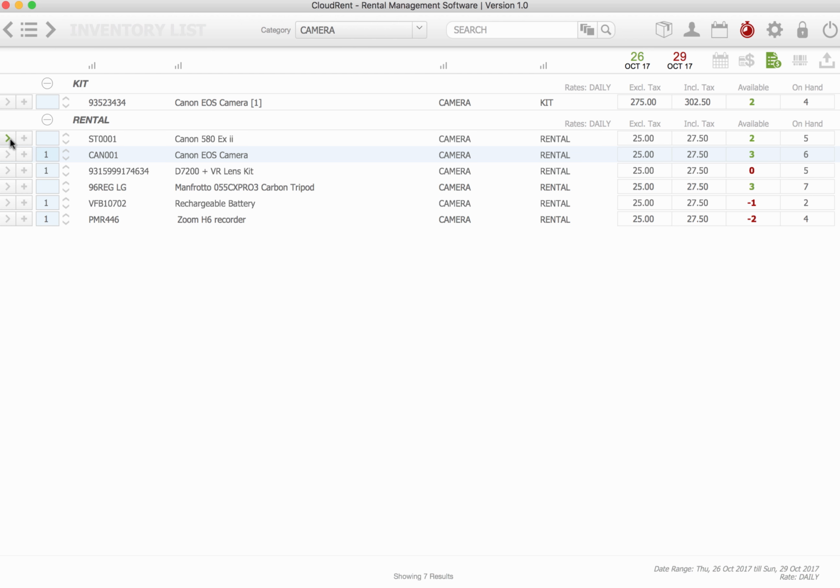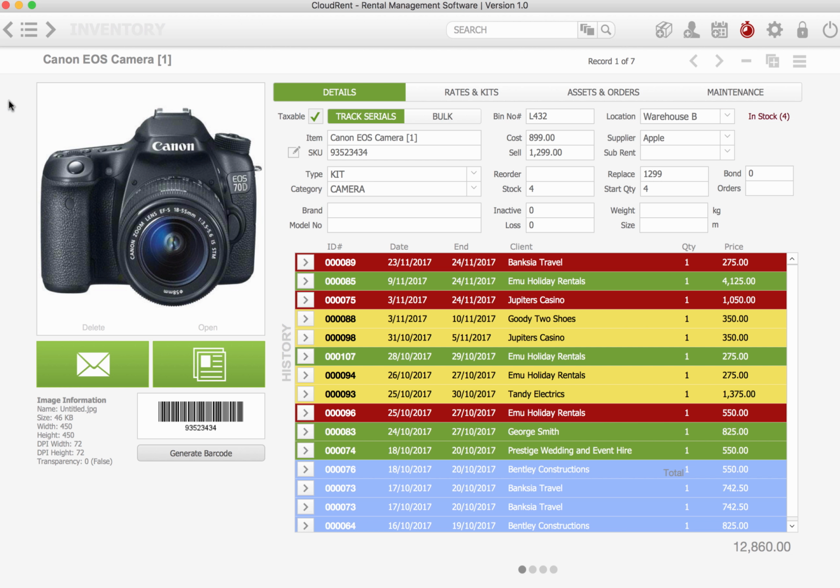And if I go into this camera, for example, or let's look at this camera here, I can get a nice picture of the item. I can also see all the booking history for the item, and what it cost, what I'm selling it for, any loss in the system, where it's actually located in the warehouse, or what bin and what warehouse.